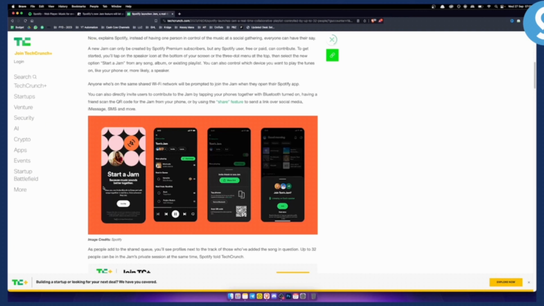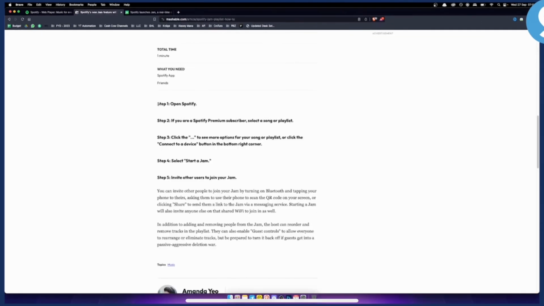In addition to listening together, Spotify Jam often includes a chat feature. This allows participants to communicate with each other while listening to the music. You can share thoughts about the music, recommend tracks, or just chat about whatever comes to mind.